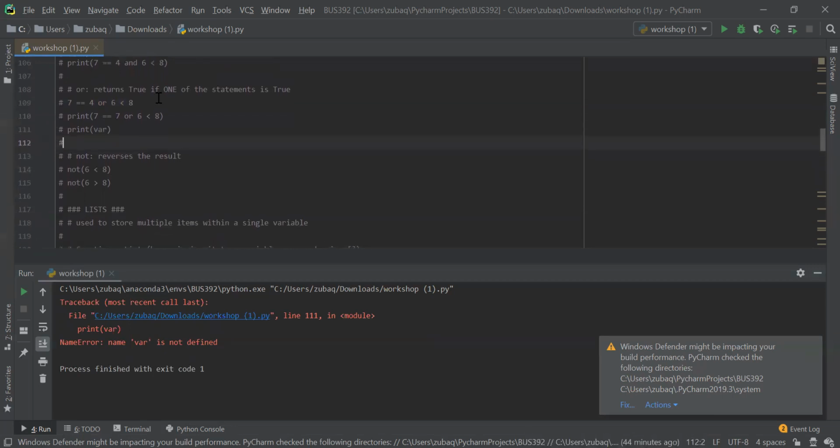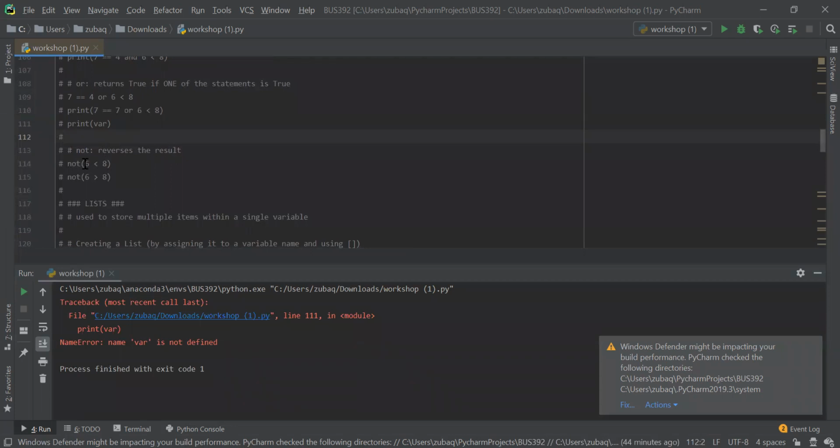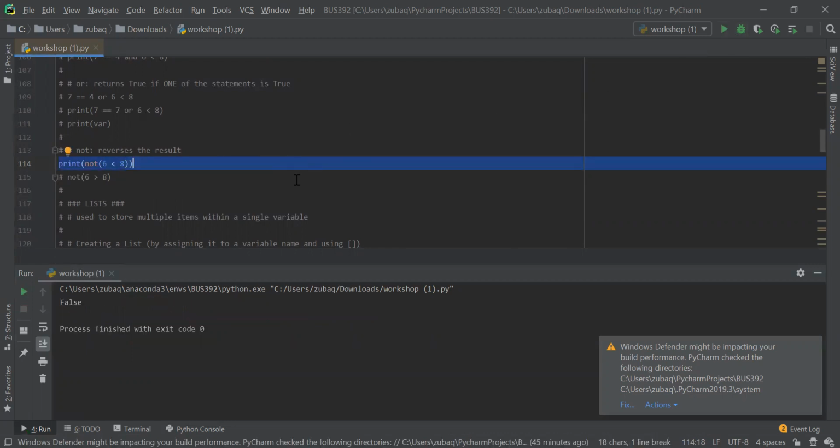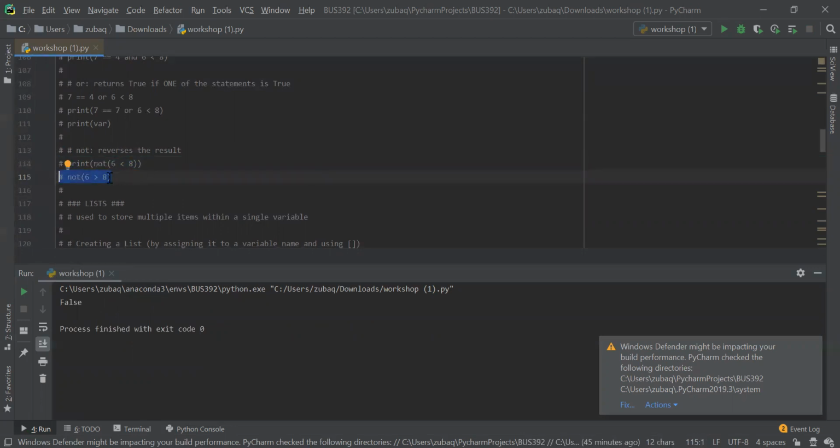So essentially we have and, we have or, and then we have not. This not essentially just takes whatever the thing inside the parentheses would return and then returns the opposite. So if we run not 6 is less than 8, we know 6 is less than 8 is true, right? So that not is going to make it return false. Same thing down here, but it would be opposite: 6 is greater than 8 is false, and not would make it return true.